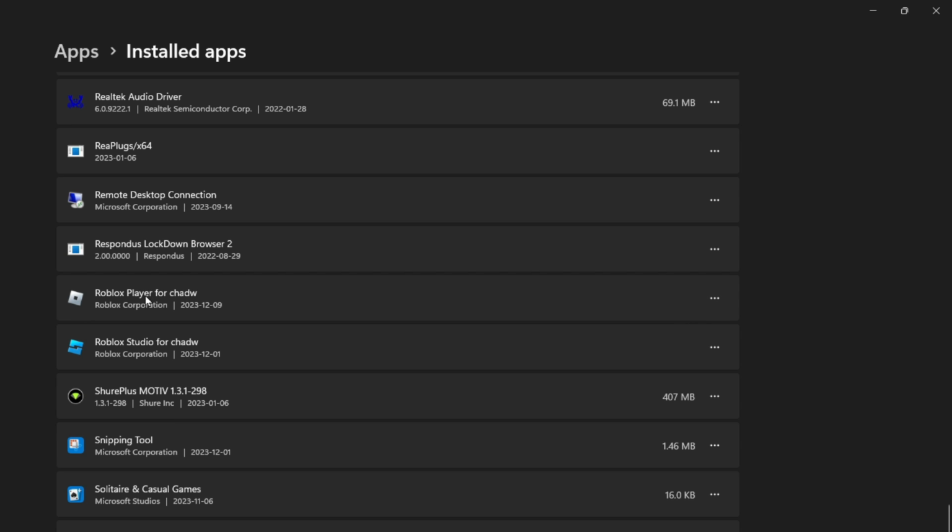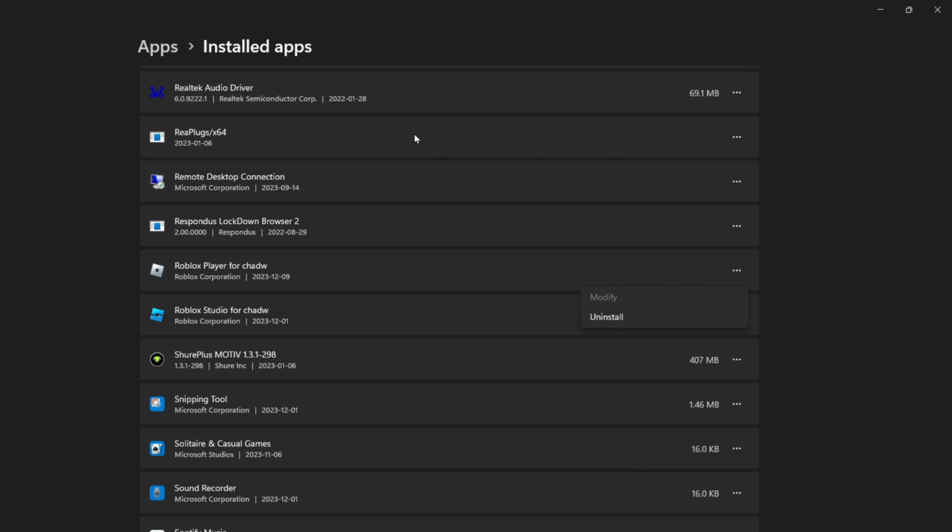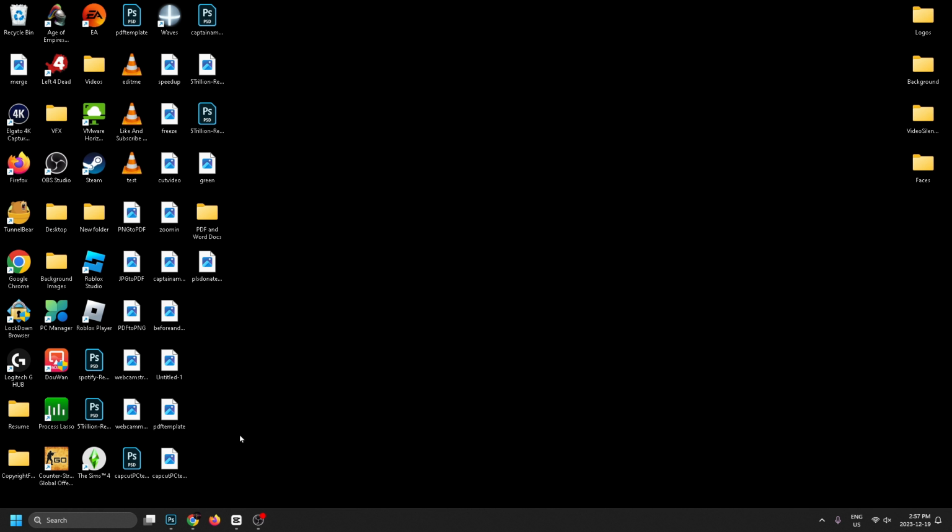So you want to find Roblox Player. Then you want to select the three dots, which is more options, and go to uninstall. Then you simply just want to go to roblox.com and re-download and install the game and then try and boot it up and see if that fixes your issue.